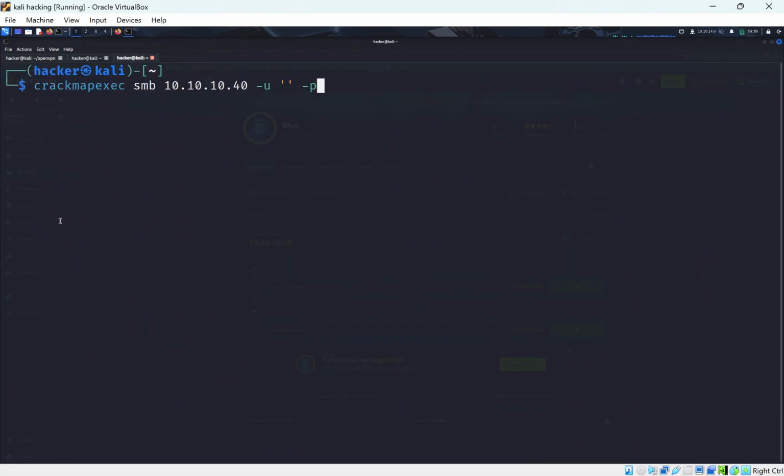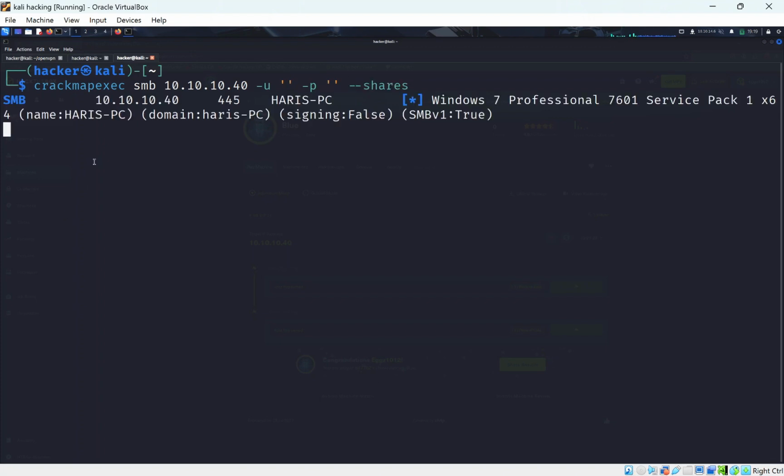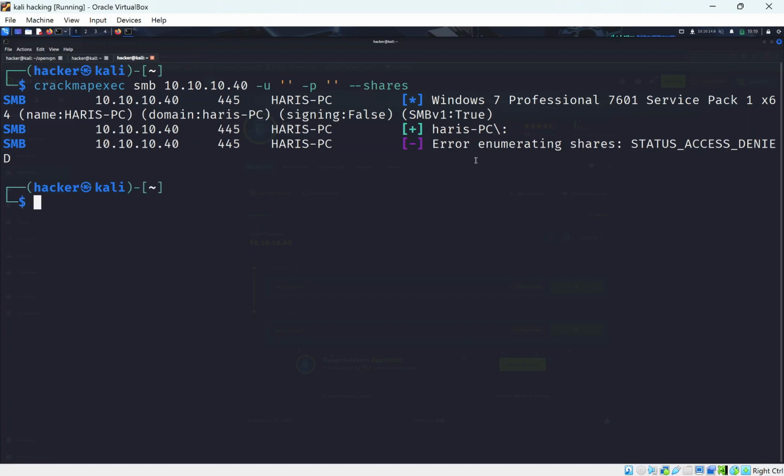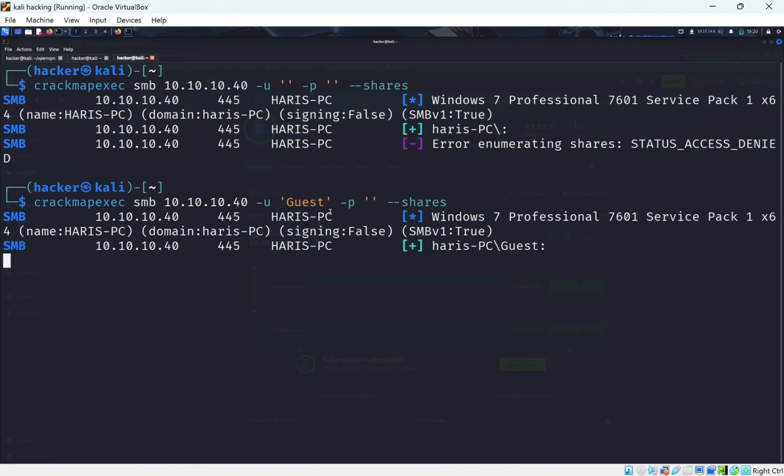So we can do -p with no password, and we can do --shares. This will list out the number of shares, and we can see that we have access denied. We could also use another way. We can just type in guest. Guest is another default user that we could try to use, and we can see we get in with guest.